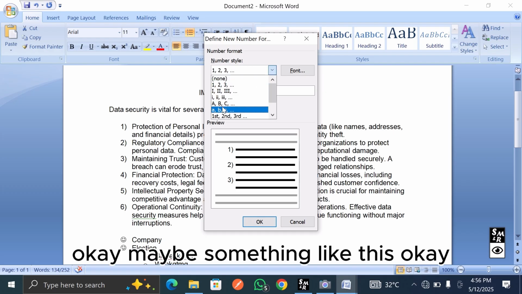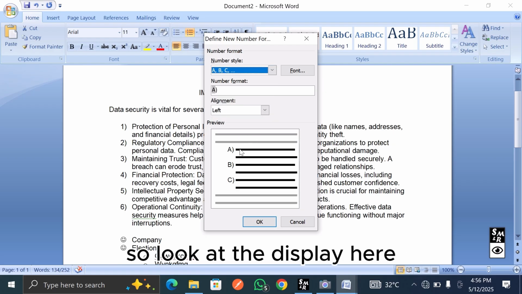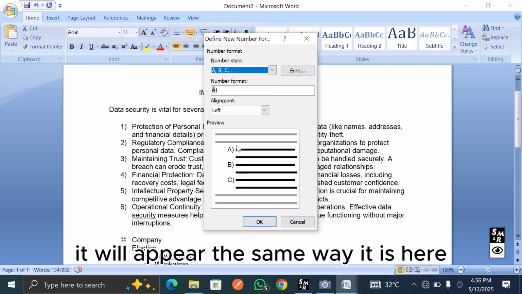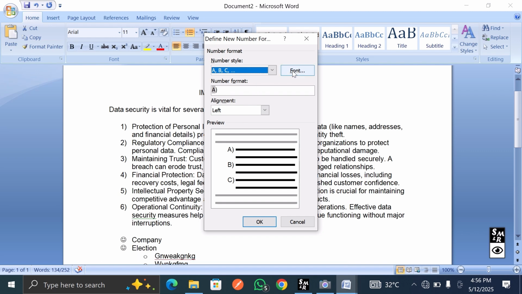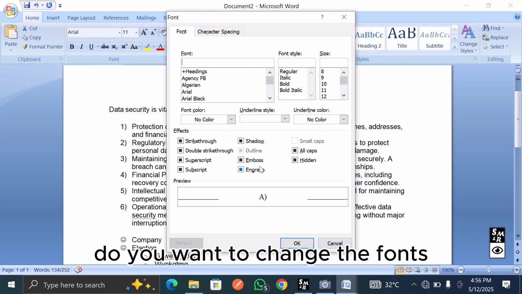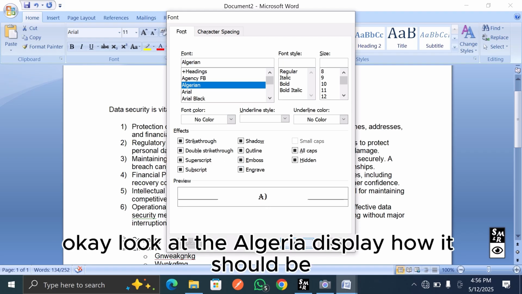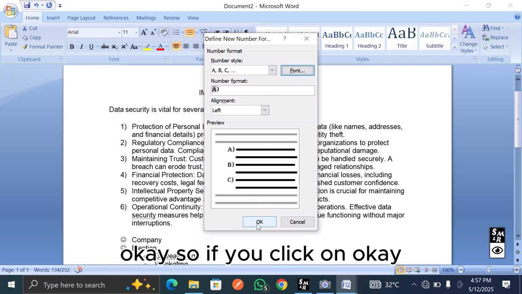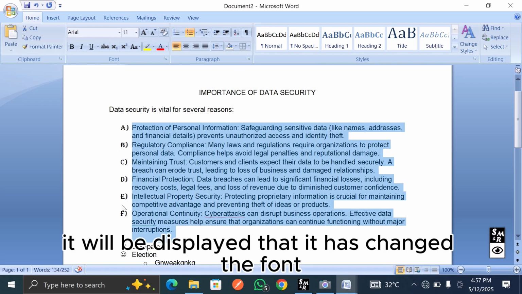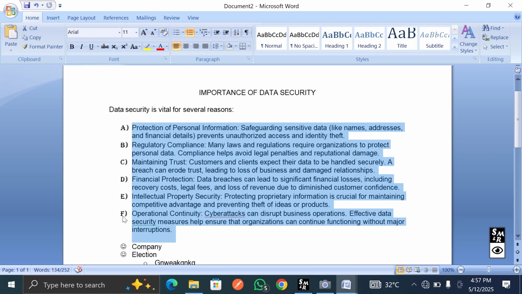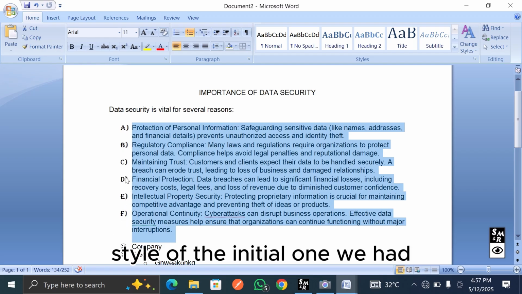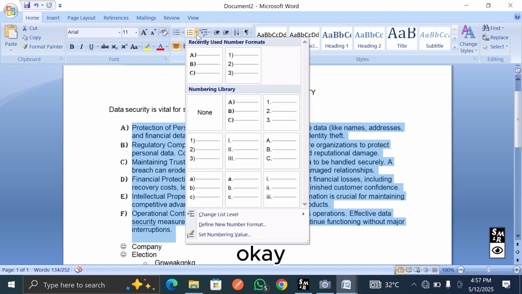Okay, maybe something like this. So look at the display here. It will appear the same way it is here. Do you want to change the font? You may say, let's use maybe Algeria. Look at the Algeria display, how it will be. If you click on OK, it will be displayed. It has changed the font style of the initial one we had.